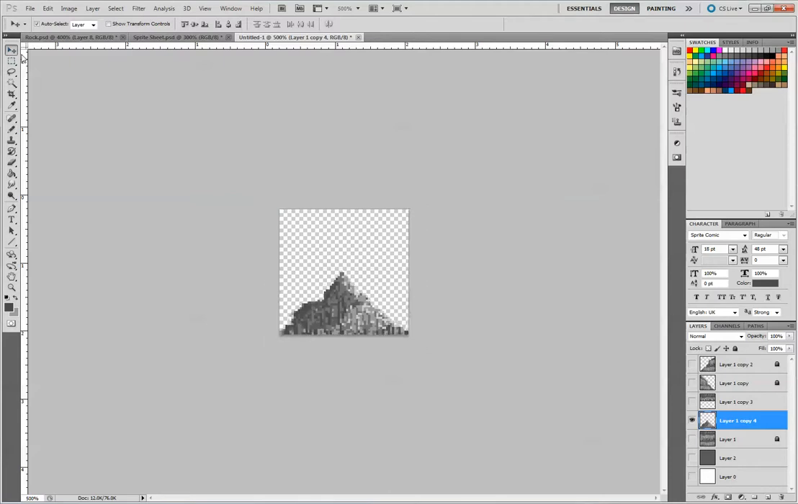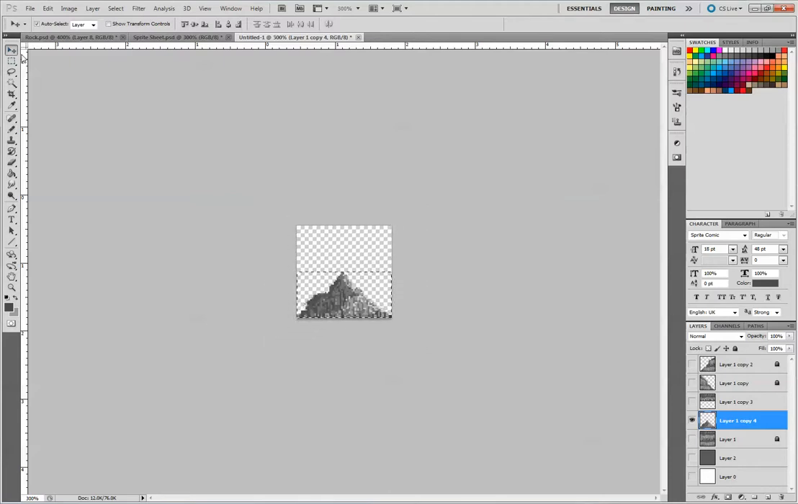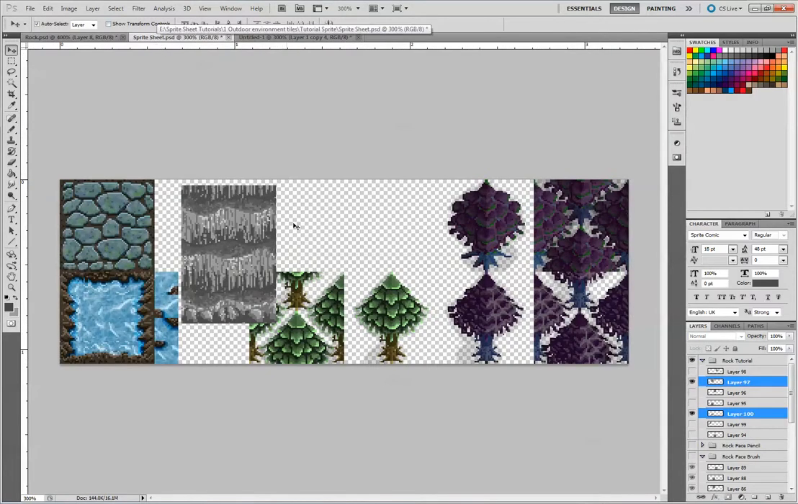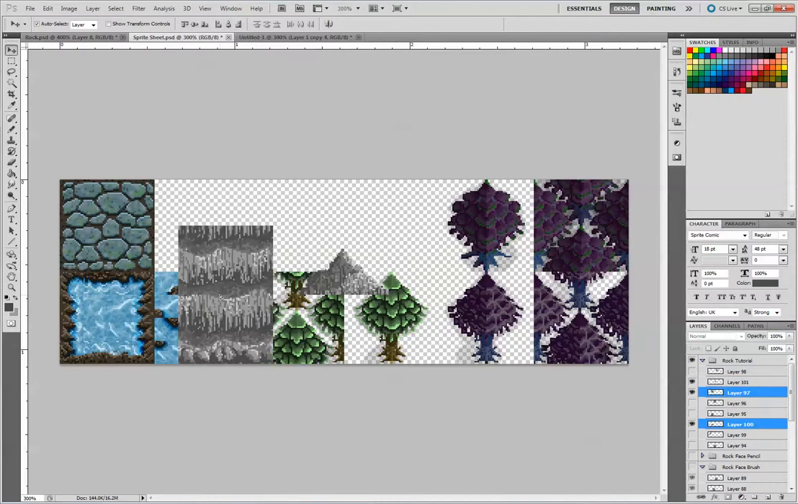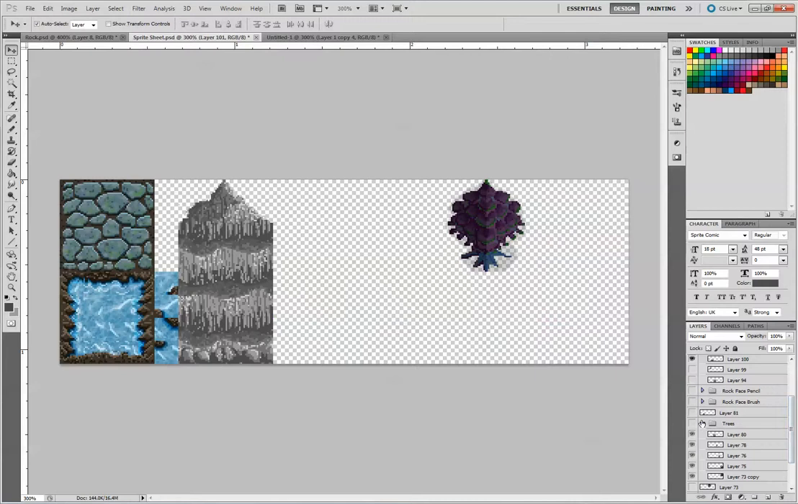So if we just go further out, we're going to push Control C, we don't need Shift, and we're going to push Control V, and just bring this down, and we're going to take this up. Cool, that looks kind of cool. So we're just going to see how it all looks together and turn the trees off.